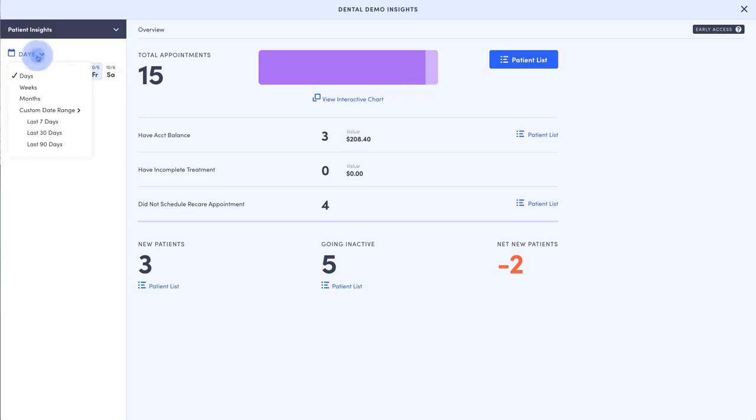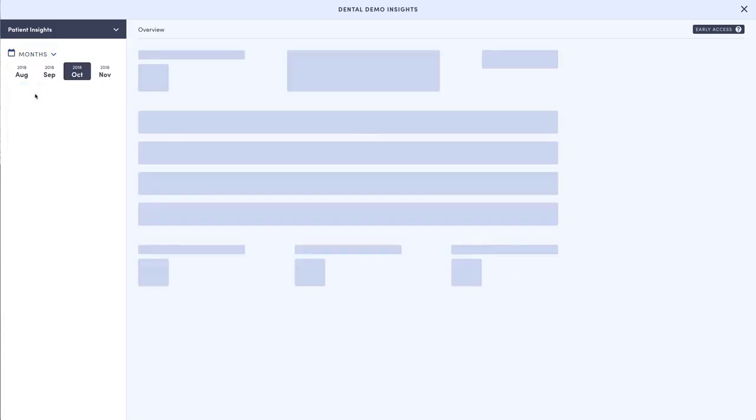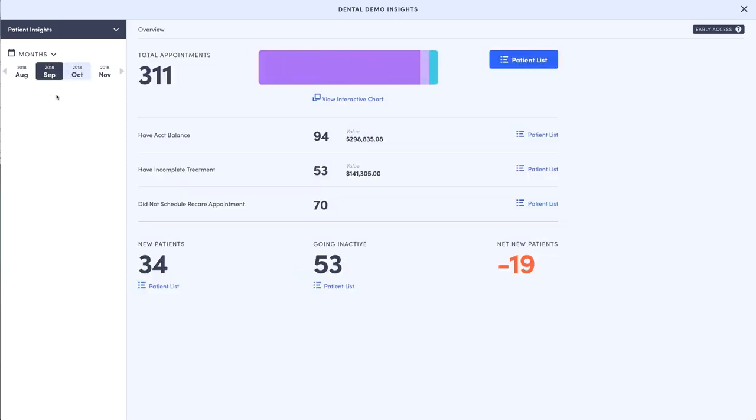Now, Insights is designed so that you can expand the time frames and review a month at a time or a week at a time. And we can see that out of these 311 patients, there's 94 that still have account balances. There's 53 that still have pending treatment. There's 70 out of the 311 that left that still don't have a next appointment. Now, when these things are handled, those will drop off the list. And you can use this as a workflow format.